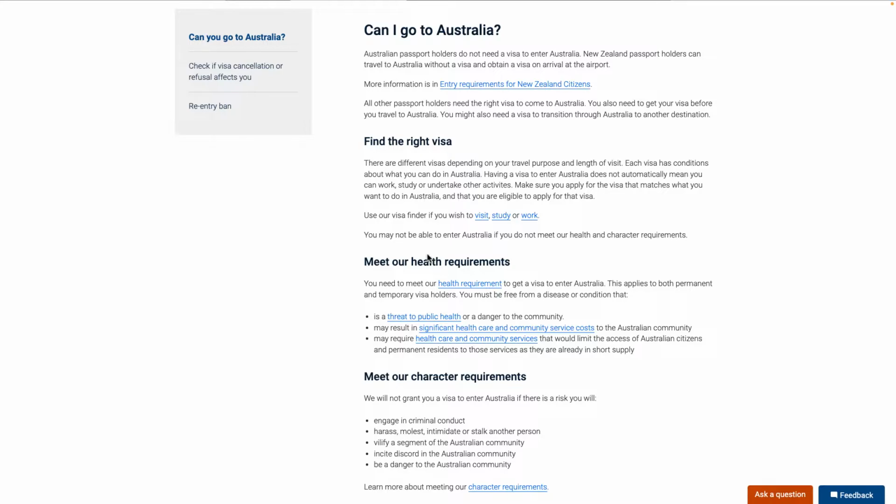Finding the right visa. There are different visa options depending on your travel purpose and length of visit. Each visa has conditions on what you can do in Australia. Having a visa to enter Australia does not mean you can automatically work, study, or undertake other activities. Make sure you apply for the visa that matches what you want to do in Australia.